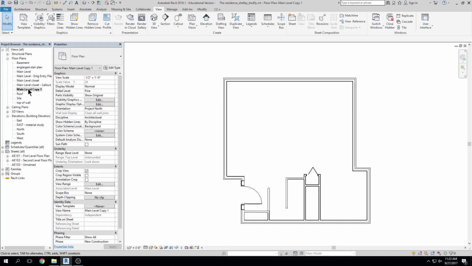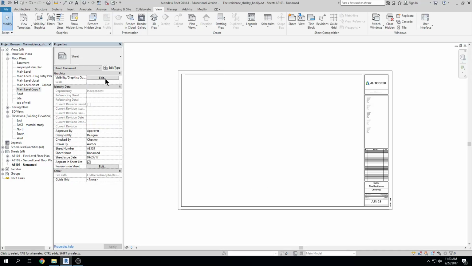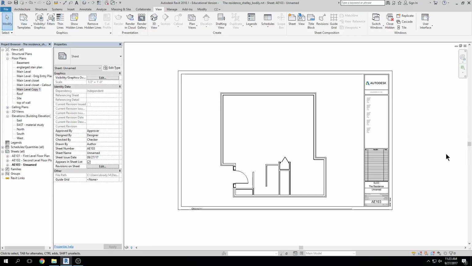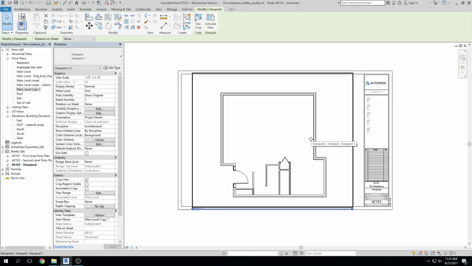Okay, main level copy number 1. We're just going to leave that name. I'm going to grab it, drag it, let go, clear, click, and place it. Okay, so number one, this drawing is just larger because I'm showing a bigger portion of the floor plan, right?